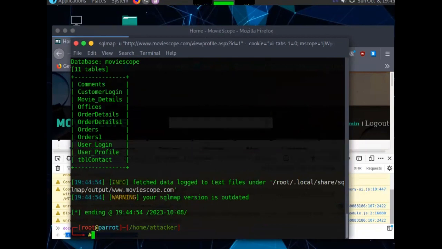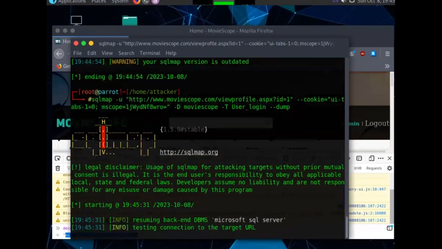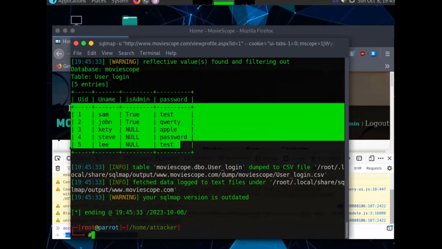What we'll do is hit the upward arrow on our keyboard and delete this portion here. We can leave moviescope in there, put -T for the table, and we're going to query the user login with --dump. We're going to dump that table. Doing that, you can see that we now have the usernames and passwords for some of the users from this database. That's great.